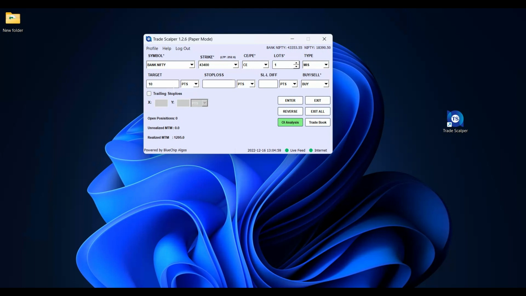Let us take points, and 10 points is my target. And then 4 points is my stop loss, let us assume. And this is the stop loss trigger and price difference between the stop loss orders that we are going to place, like how much difference we want between our limit price and the trigger price for our stop loss order. We also have the option for percentage and points. I want a 2 point difference between my trigger and limit price.